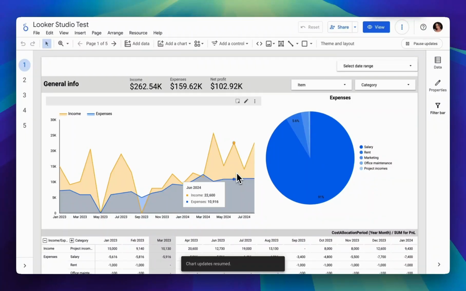Hello everyone! In this video, we'll show you how to configure data refresh schedules in Looker Studio.